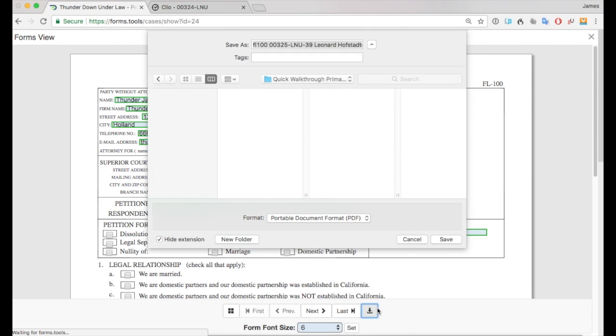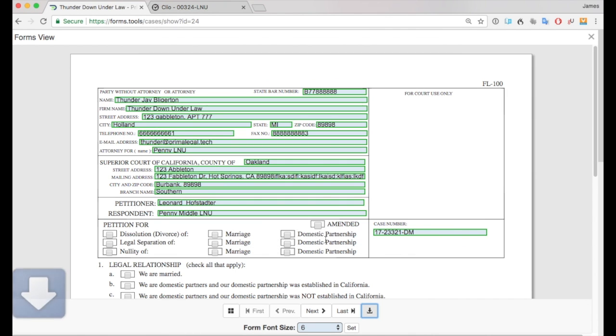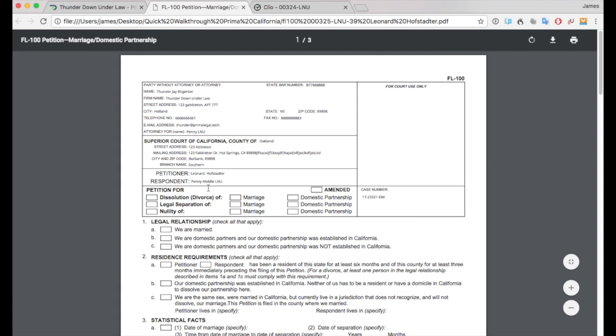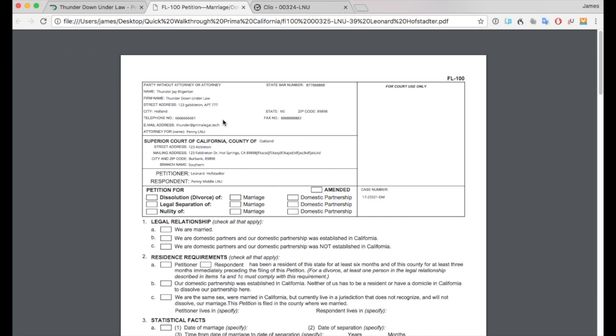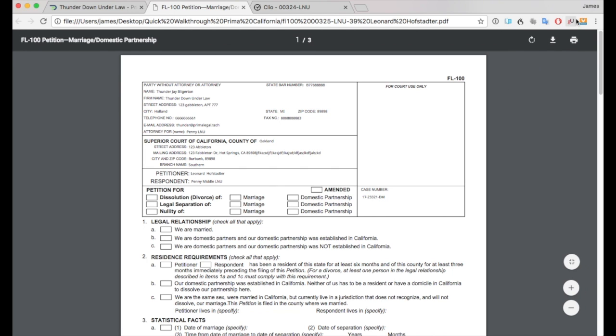So let's download that form. And now let's open that form. And you'll see that now we've got a teeny tiny font and it fits all those words in there. Of course, it applies it to every field on the page, but that's okay. At least it's there. Let's close that.